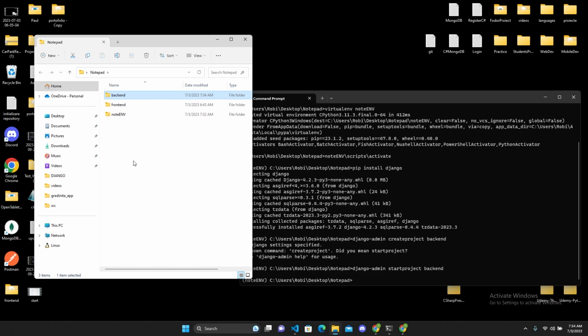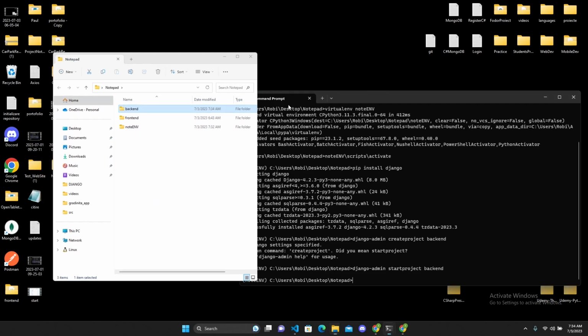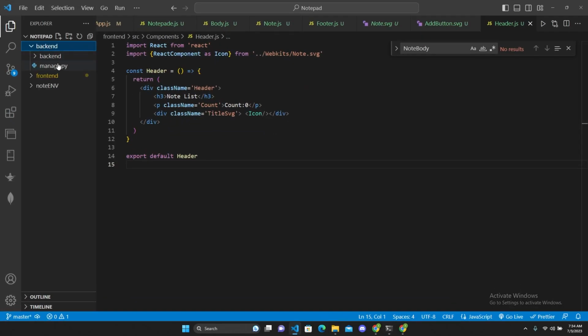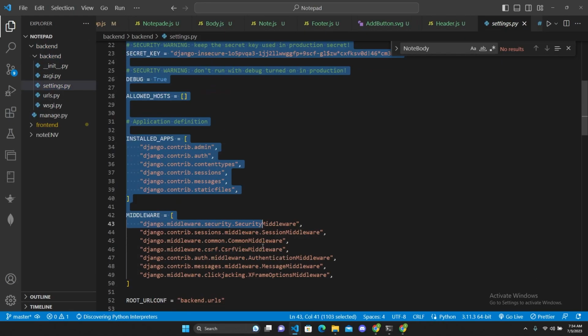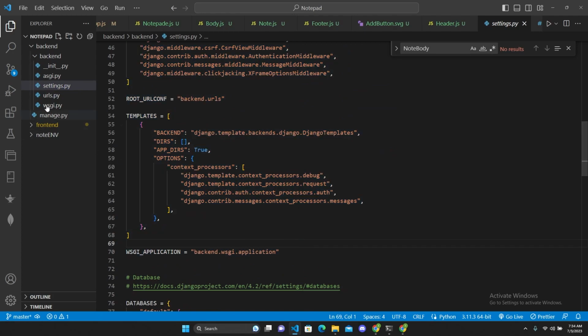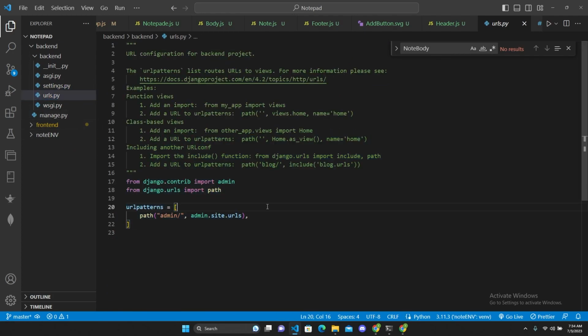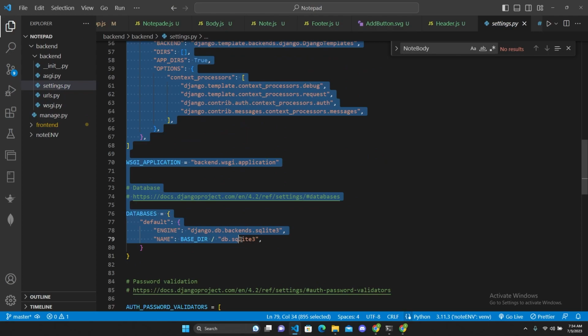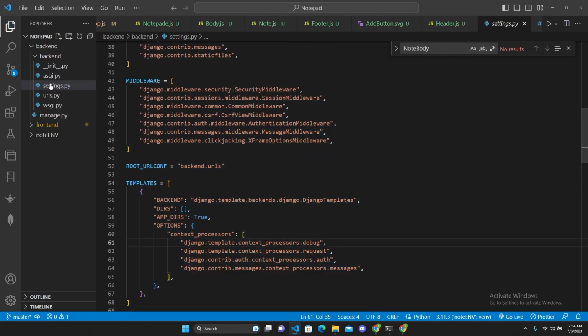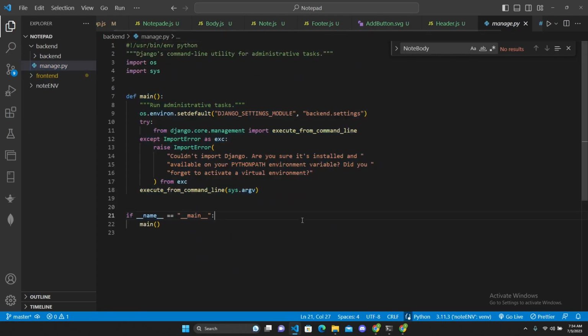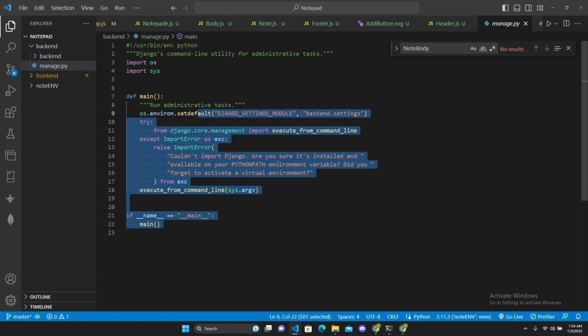Imagine the backend, let's just open it. The backend is going to have, like React, the dependencies. It's going to have some settings for the dependencies. We are going to have the URLs, and we are going to use those. The settings are just going to be the dependencies that Django needs. And manage.py is going to help us to activate the server, to run the server.